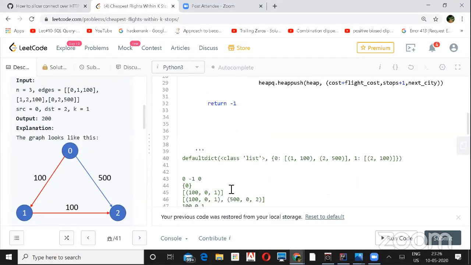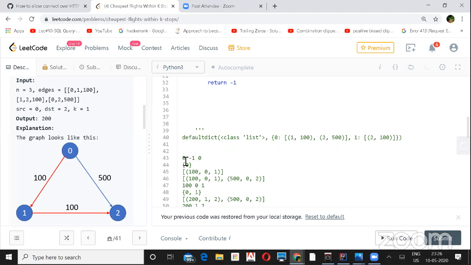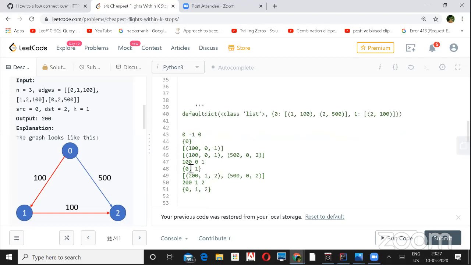So let's say initially we had stop -1 and 0 I pushed. So 0 I'll pop, that would be the first city that I visited. Corresponding to this, I'll go to 1 with a cost of 100, and 0 was the initial. The next is you can go from 0 to 2 with a cost of 500. Now the minimum of them, 100, you just pop it out.